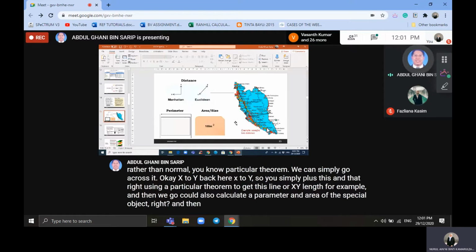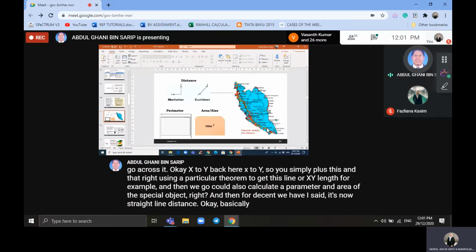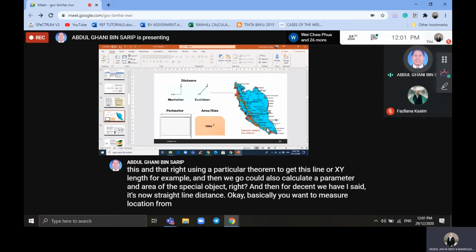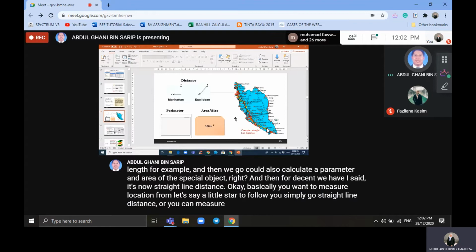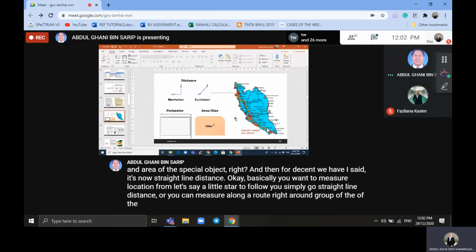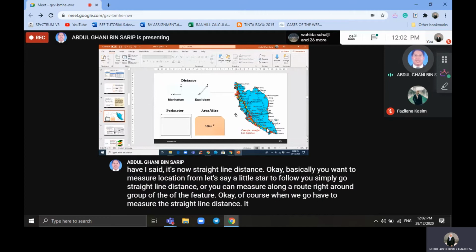And then for distance, we have, as I said just now, straight line distance. Basically, you want to measure the distance from, let's say, Alor Setar to Kuala Lumpur. You simply go straight line distance, or you can measure along a route, along the route of the feature. Of course, when we measure the straight line distance, it will simply be shorter.